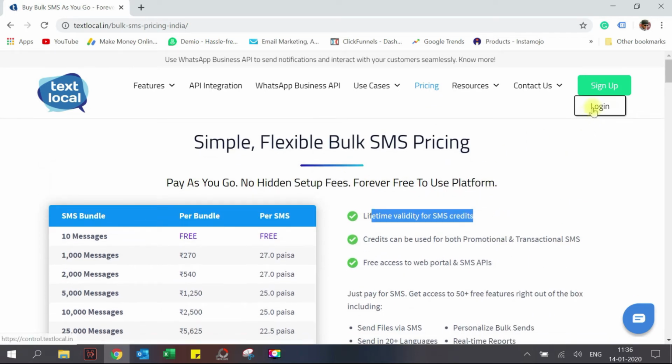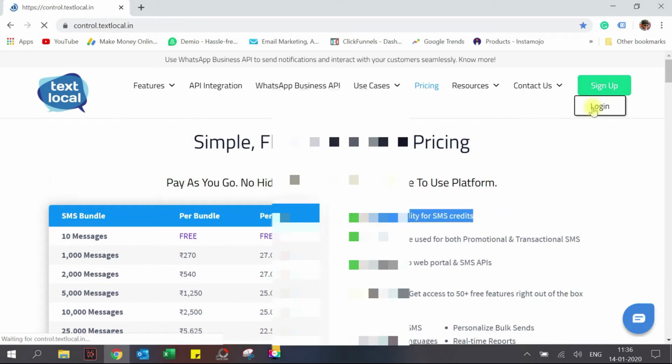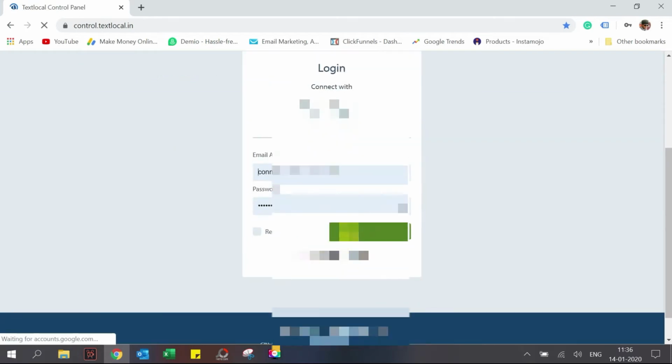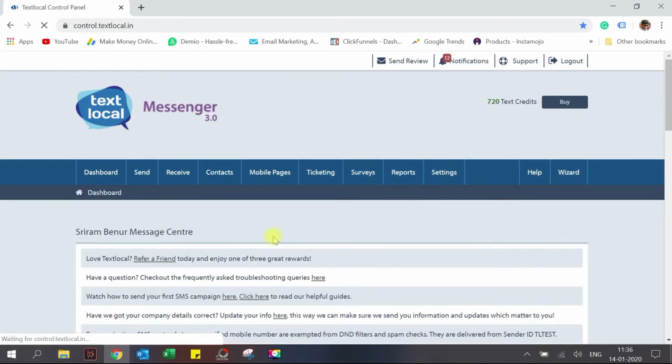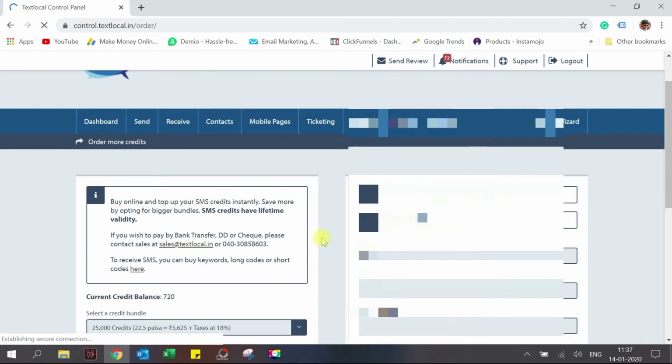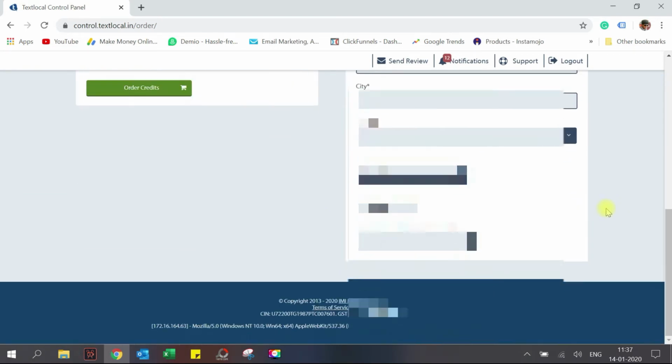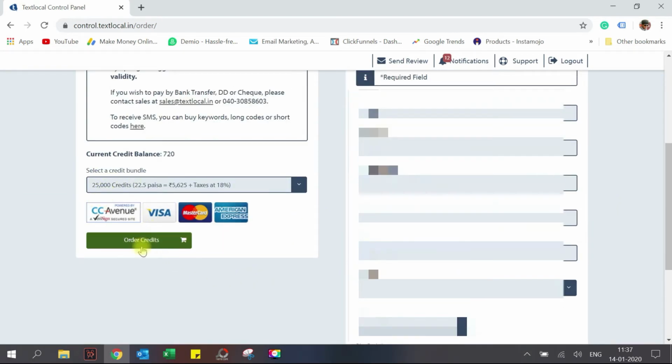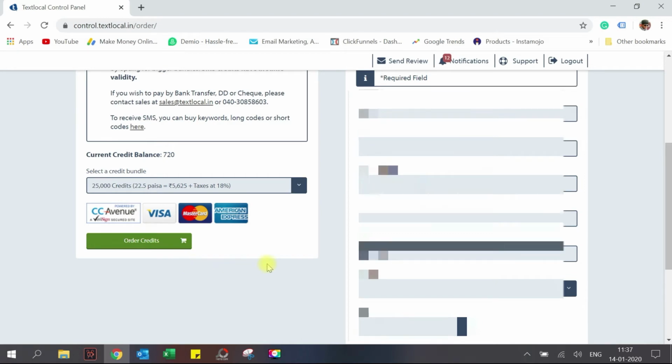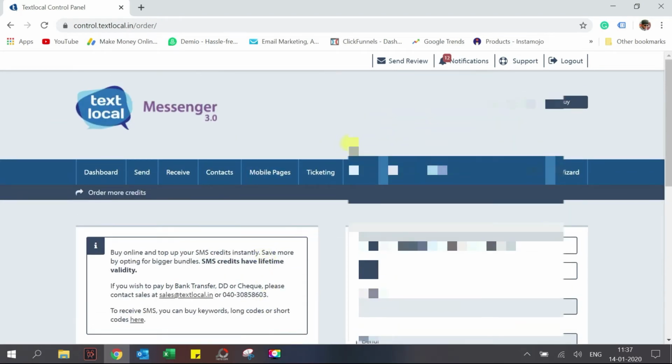Now let me just quickly log into my account. Okay, so I'll log in. Once you log in, this is how it looks. I have already purchased the credits. All you need to do is click on buy to get that. If I click on buy here, you could purchase using the options they have. Okay, let me go to the dashboard again.